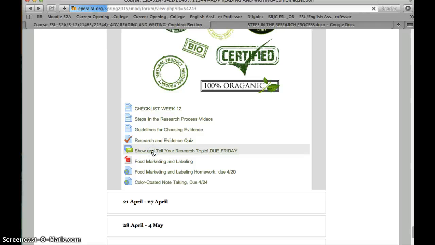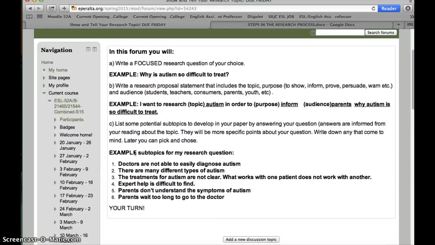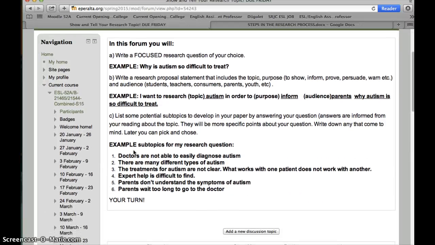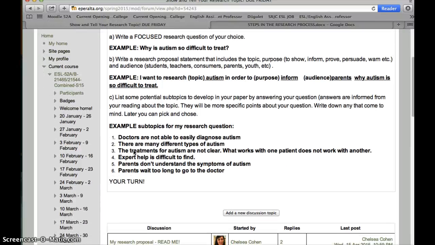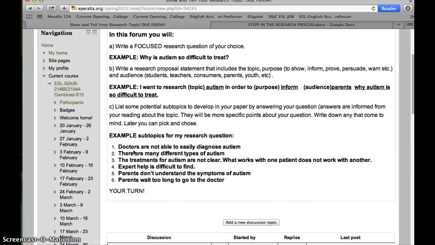Show and tell your research topic. Here's the forum. Okay, so I'm not having you actually turn in a research proposal. I'm going to have you write your research proposal here in the forum so that I can kind of see the topic that you're honing in on. I want you to think about, you have to narrow down the topic, and I want you to think about why your topic's important and who it's important for, okay?